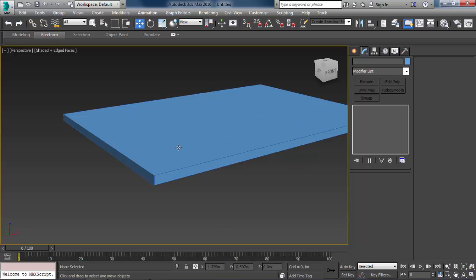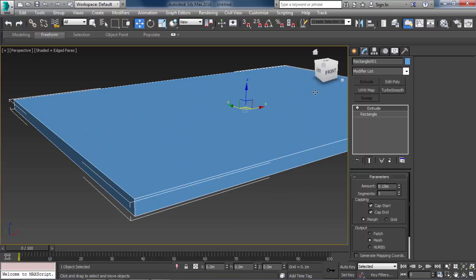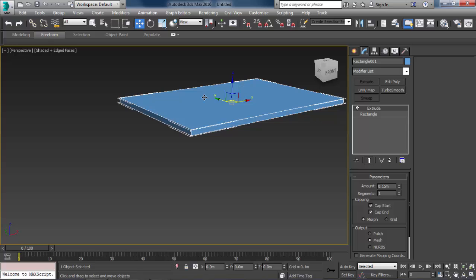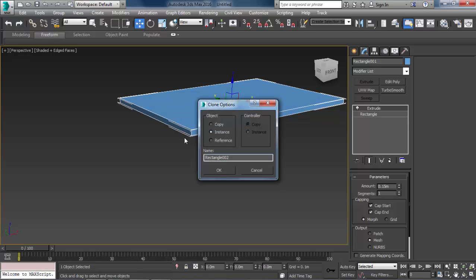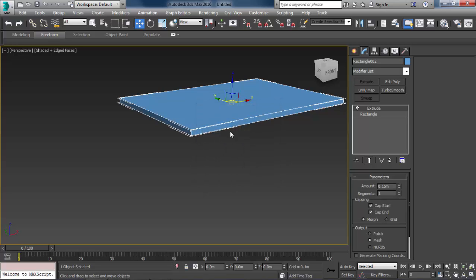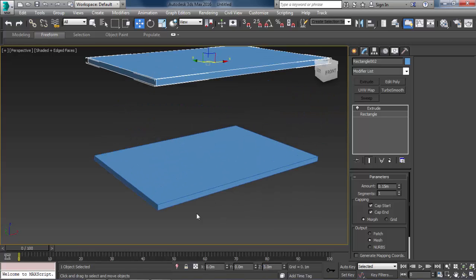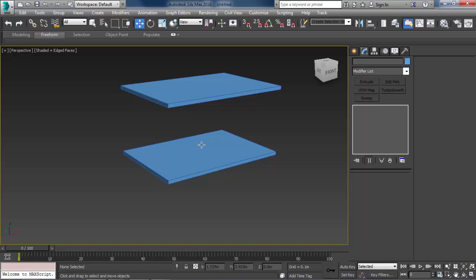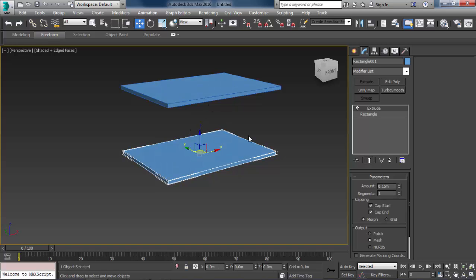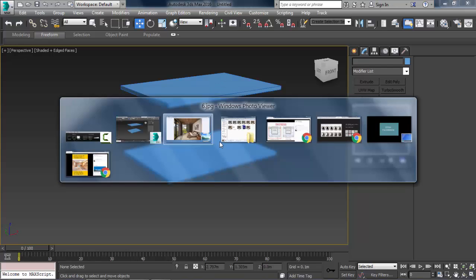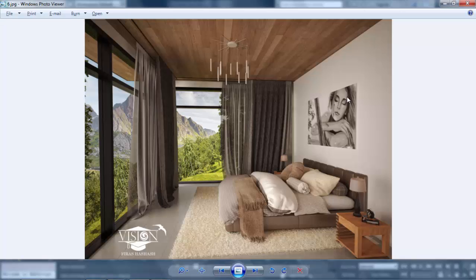Okay. And we will consider this as the floor. Press Ctrl V to make it a copy. Select copy and move this to 3 meters. So this is what we have: the flooring, the floor, and the ceiling. As you can see, we have a wall here and also a wall behind the camera.